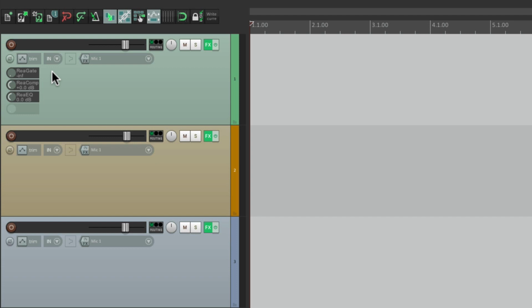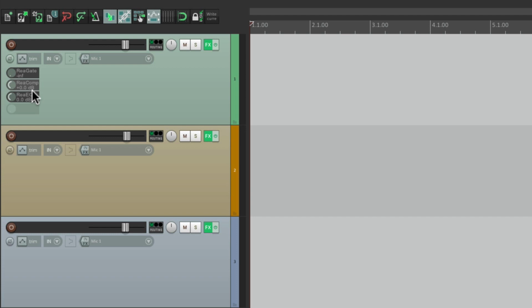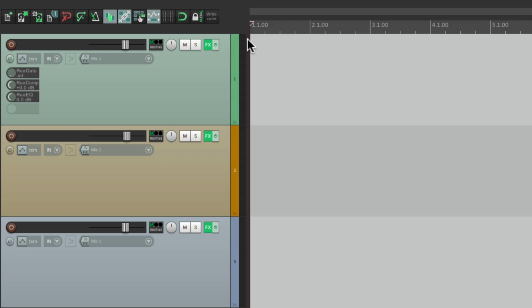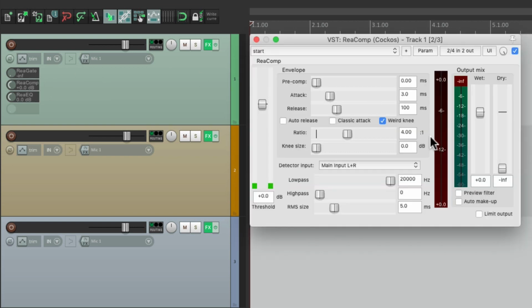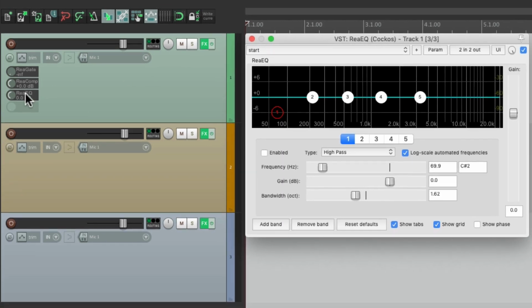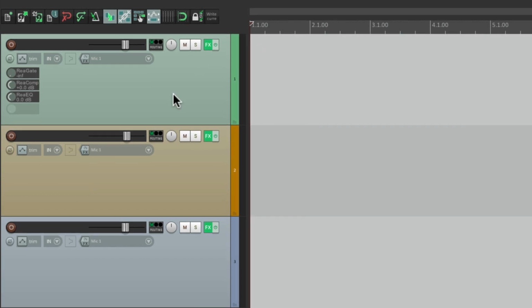In fact, besides controlling these parameters, we can double-click them to open them up. Our gate opens up right here. Our compressor opens up as well. And the same thing for the EQ. So just like that, we can see what plugins are on this track from the track control panel.